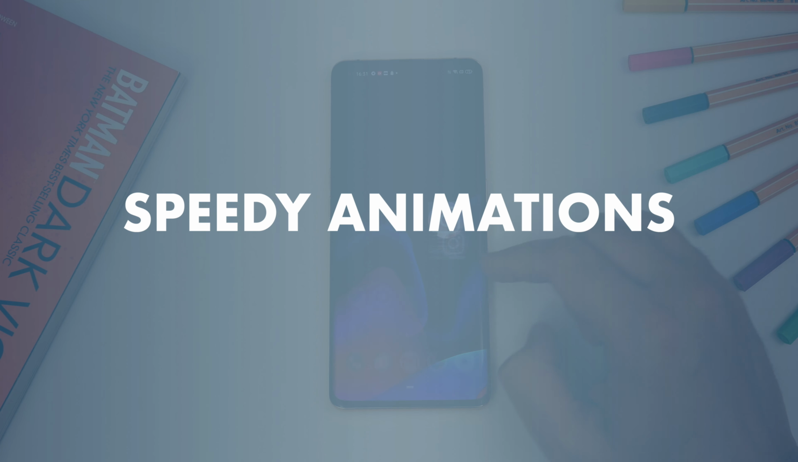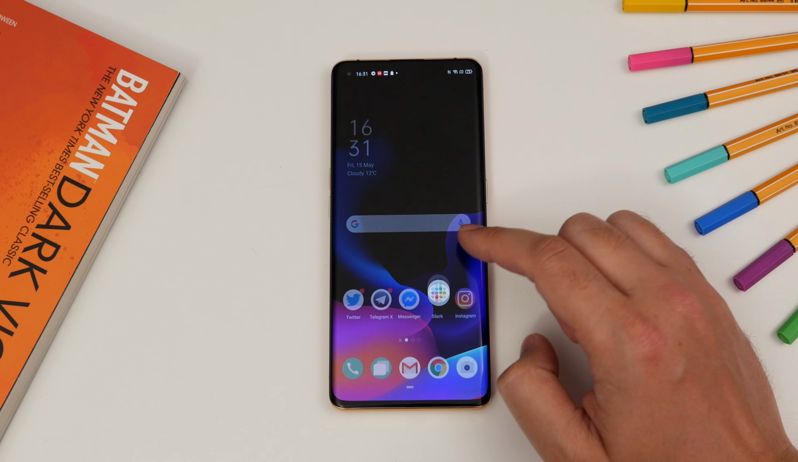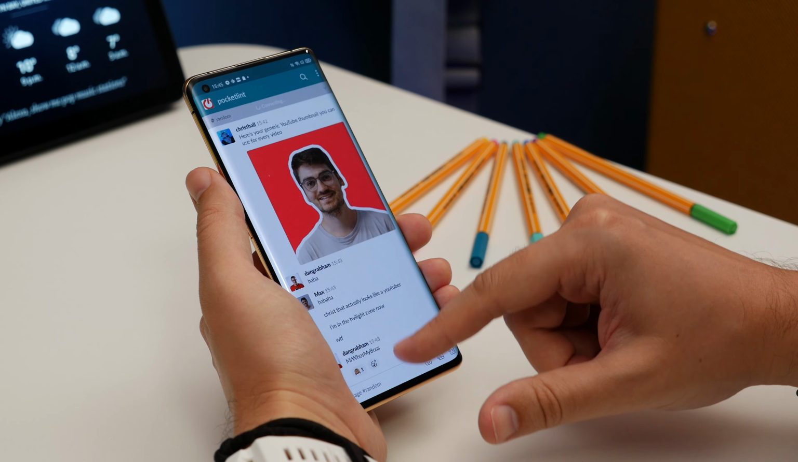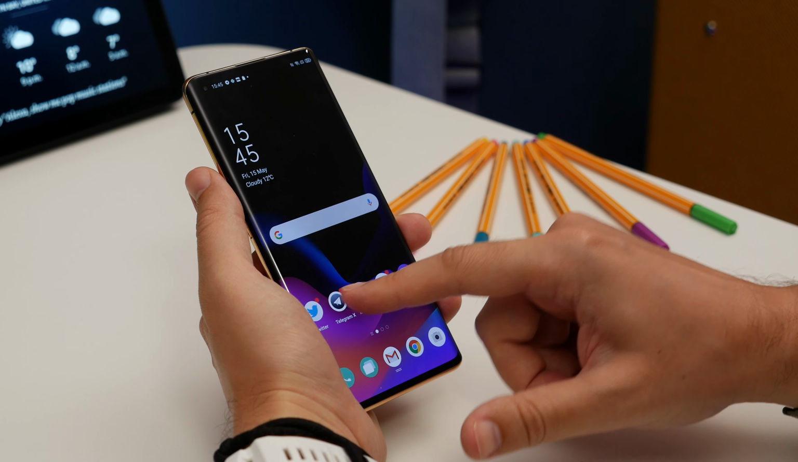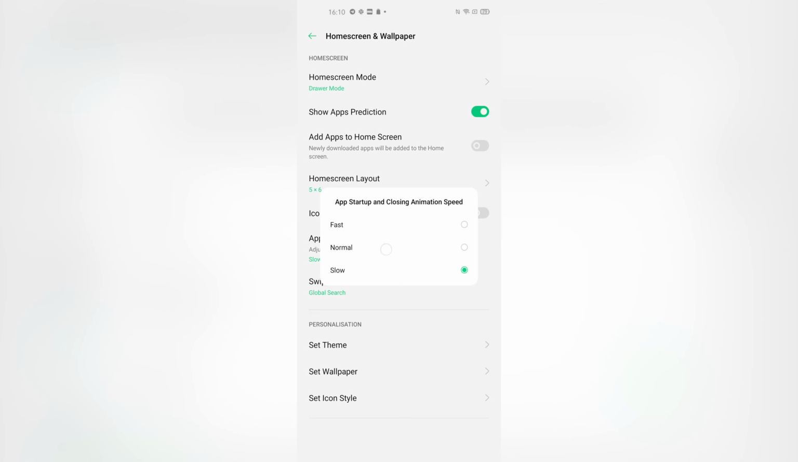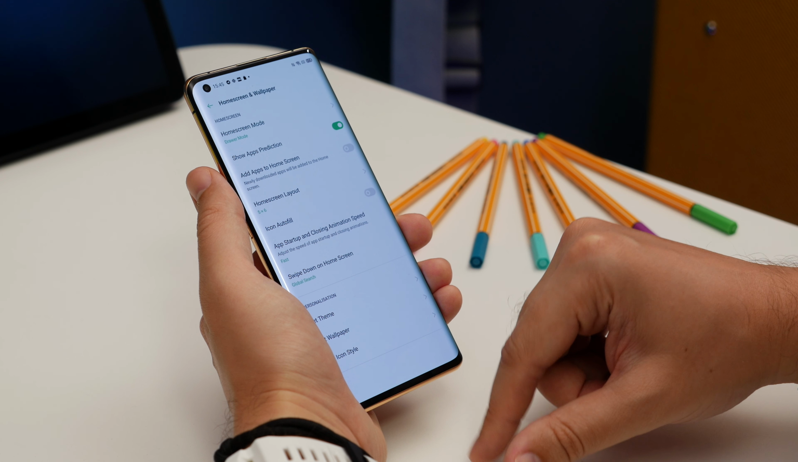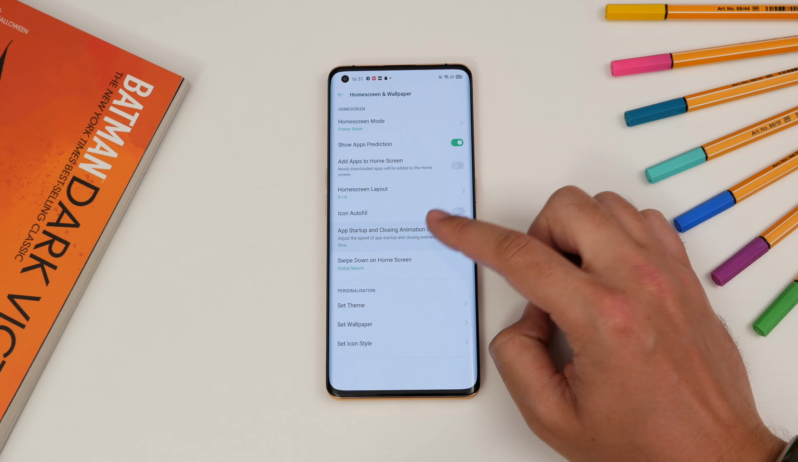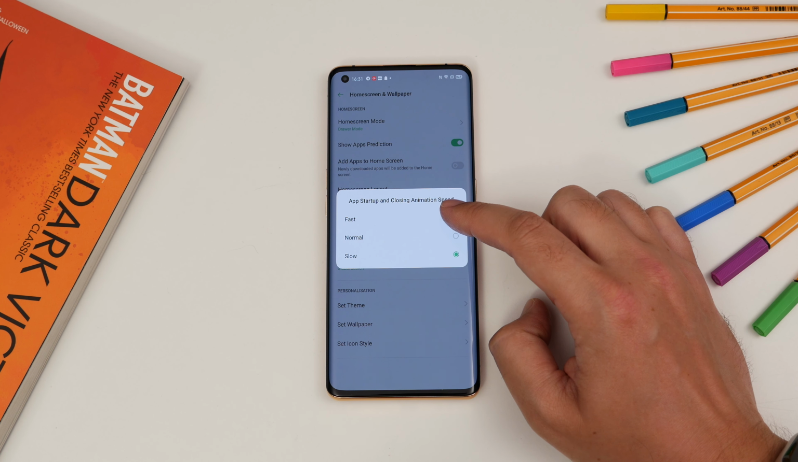Second is speeding up the app launching animation. So one cool feature is that you can choose how fast the animation is when you launch or close an app. You can make it faster or slower by heading to Settings, Home Screen and Wallpaper and choosing App Startup and Closing Animation Speed. Choose between fast, normal and slow. Now your animation whenever you launch an app will be at the speed that you prefer.